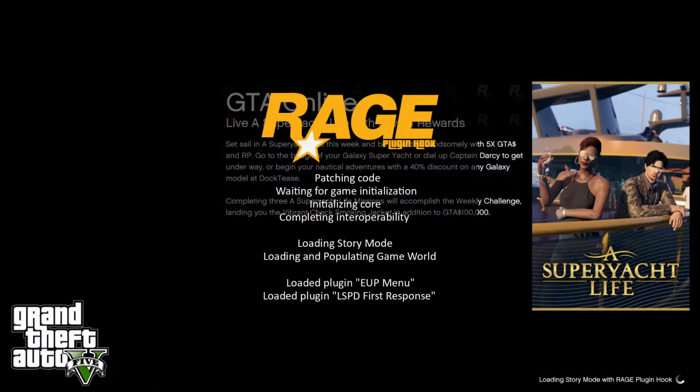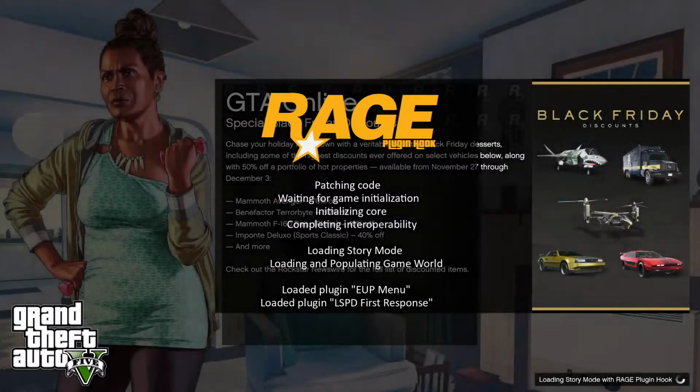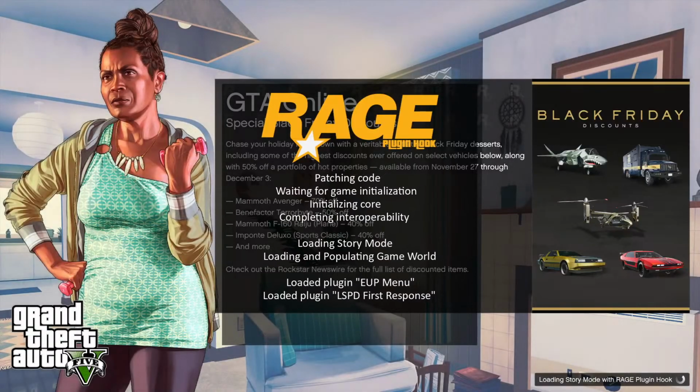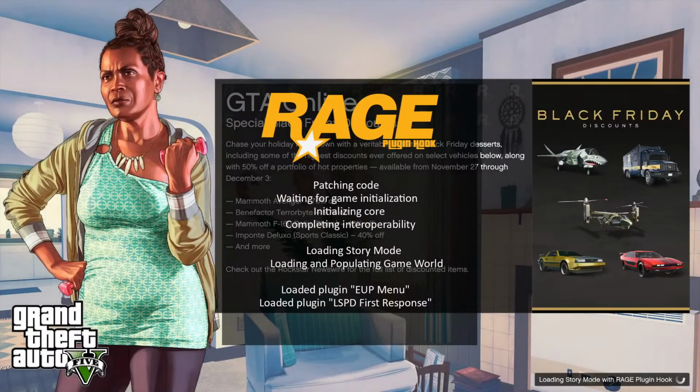And now if you look, instead of only LSPDFR, you should see it's a loaded plugin, EUP Menu. And remember, like I said, the more plugins you install, the more your game will break. Your game is going to break if you add a lot of plugins. So you need to be considerate of your PC and your game, if you don't want to redo all that stuff.